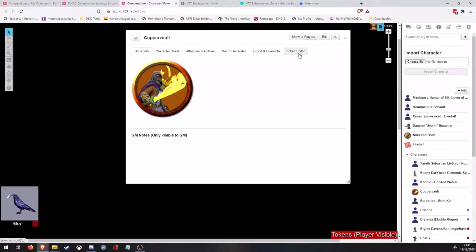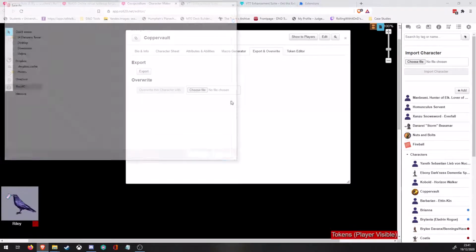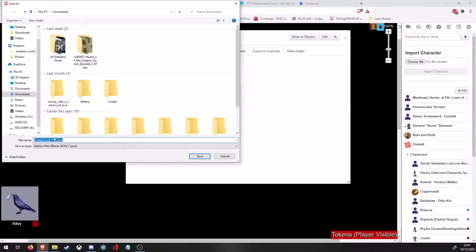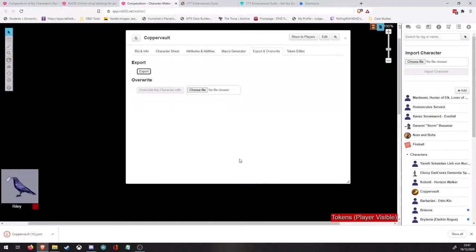I haven't seen them in the normal Roll20. I don't know if they're there. But if you go into export and overwrite, you can export this character. You can then call it something. This is Coppervault 12. I have exported Coppervault 12 times, because every time I finish a game, I upload it back into here and whatnot.